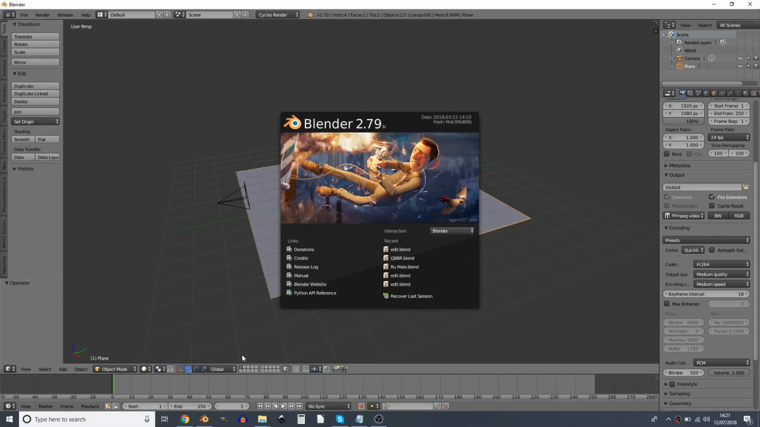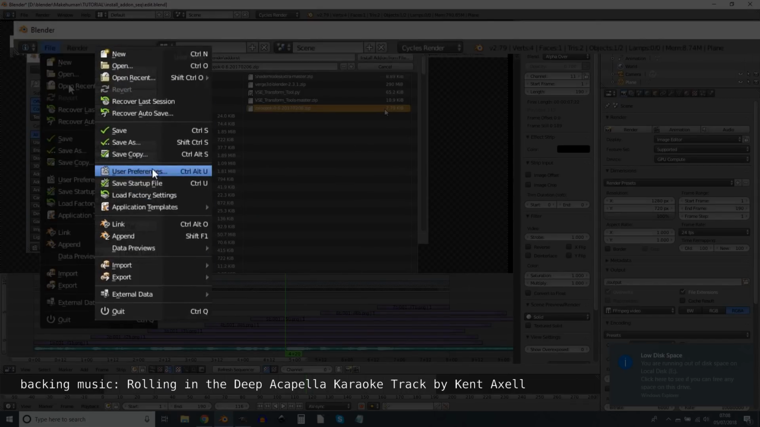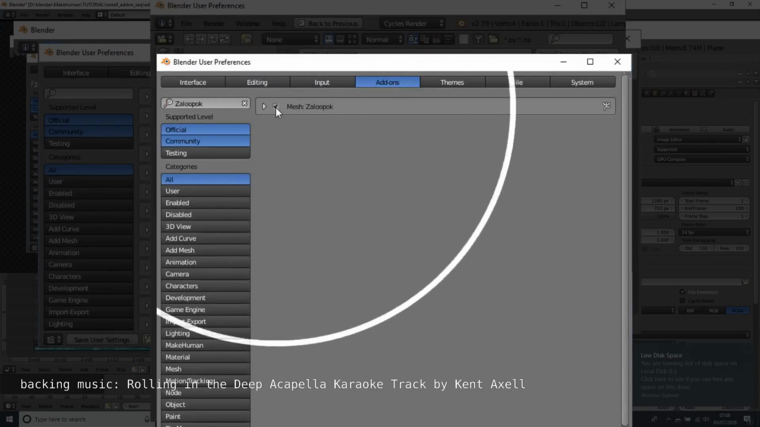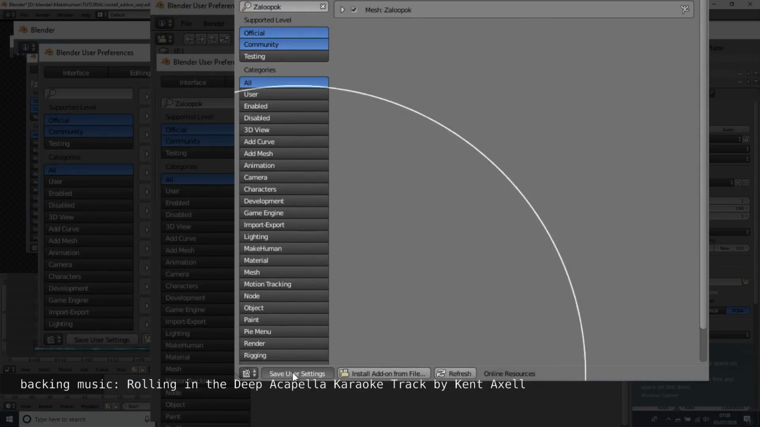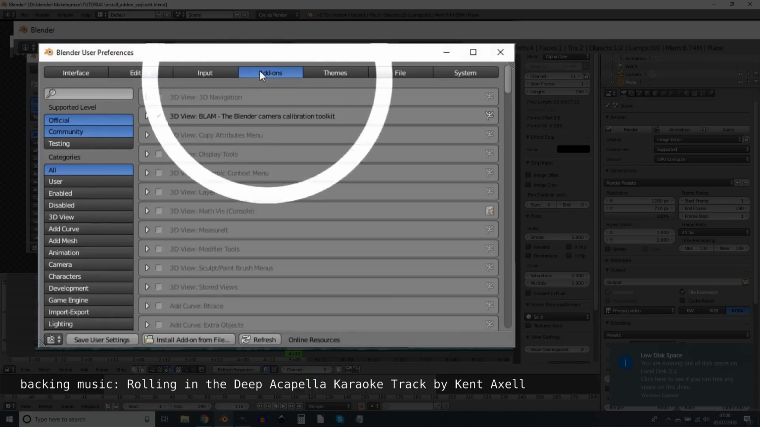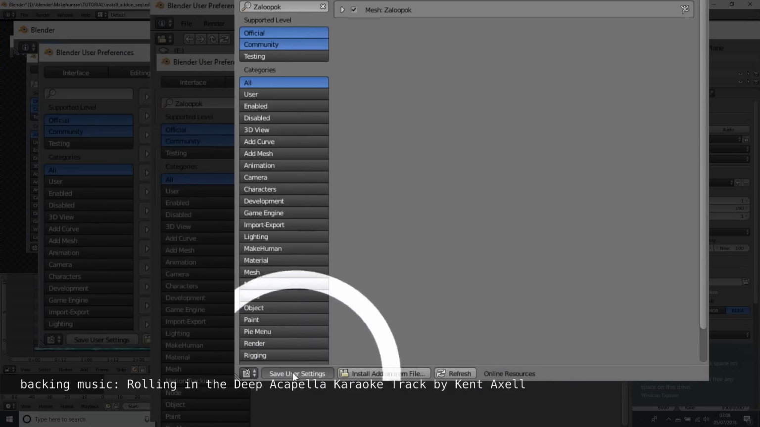Installing add-ons on Blender, on the other hand, is really easy. You don't even have to unzip them. You just go to File Menu, User Preferences, Add-on, Install from File, double-click the file, tick the tick box, Save. Sorry, was that a bit fast? File Menu, User Preferences, Add-on, Install from File, double-click the file, tick the tick box, Save.